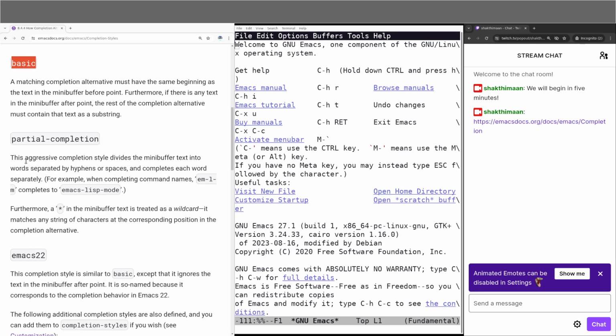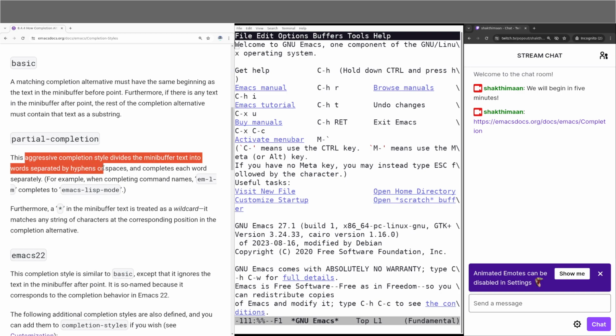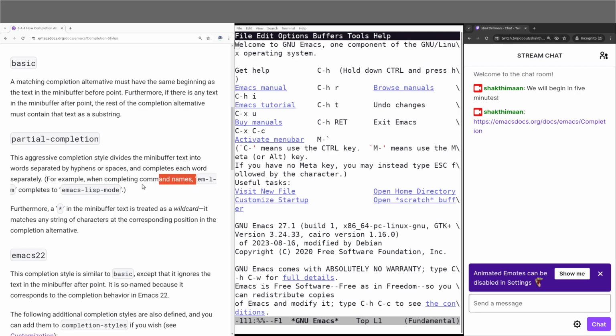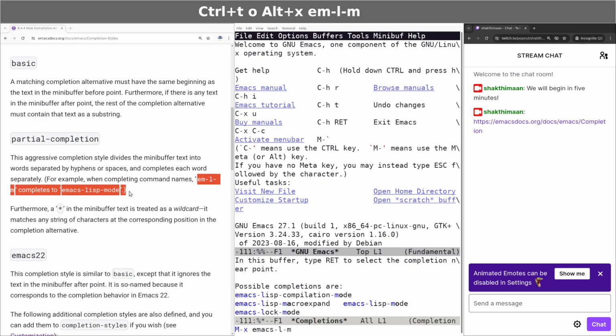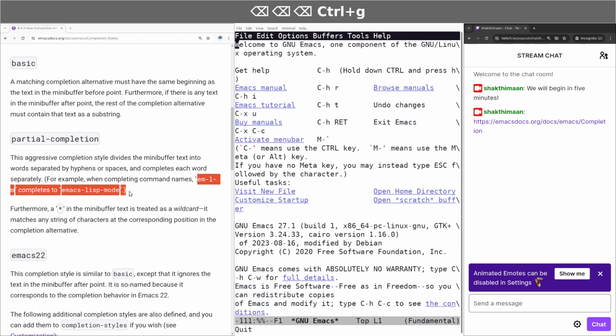Partial completion is a little aggressive. It divides the minibuffer text into words separated by hyphens or spaces, and then it completes each word separately. So here they give an example of completing the command names, em-l-m is supposed to complete to emacs-lisp-mode. Let's try that. Alt X em-l-m. There's more options here. So what we can do is try Alt X, say, em-li-mo. This completes to emacs-lisp-mode.